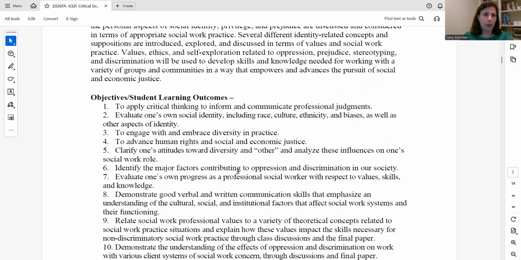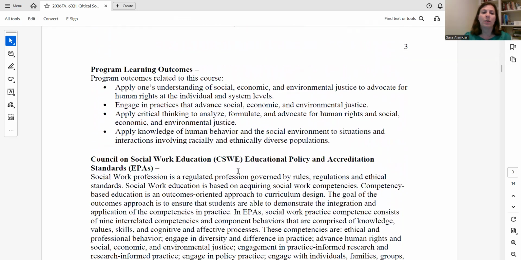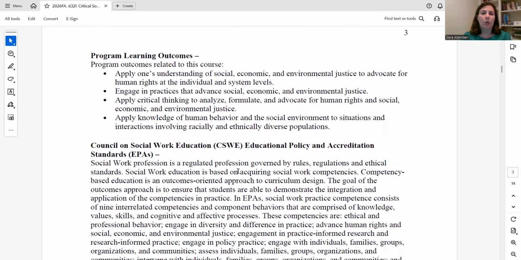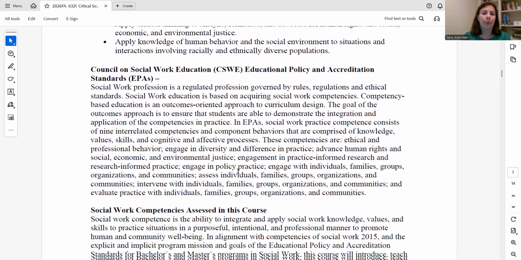In the syllabus, there are objectives and learning outcomes. Please go through them and get familiar with them. Also, the syllabus includes information about what competencies from CSWE we're going to cover in this class.